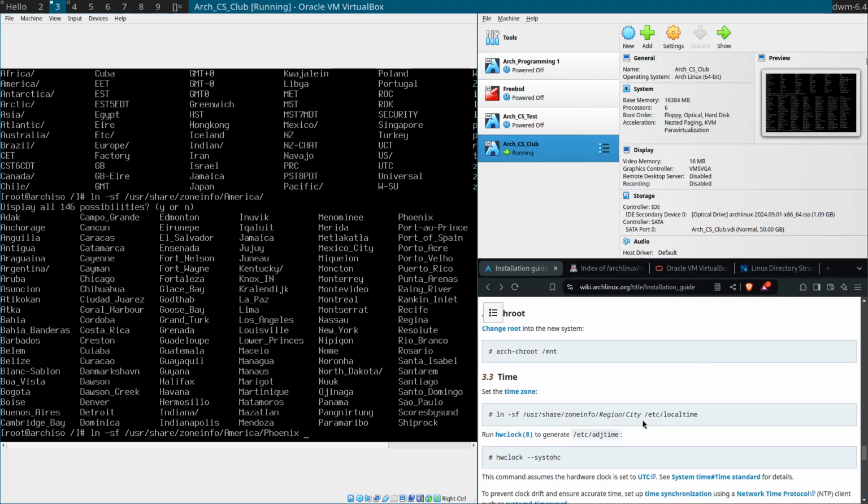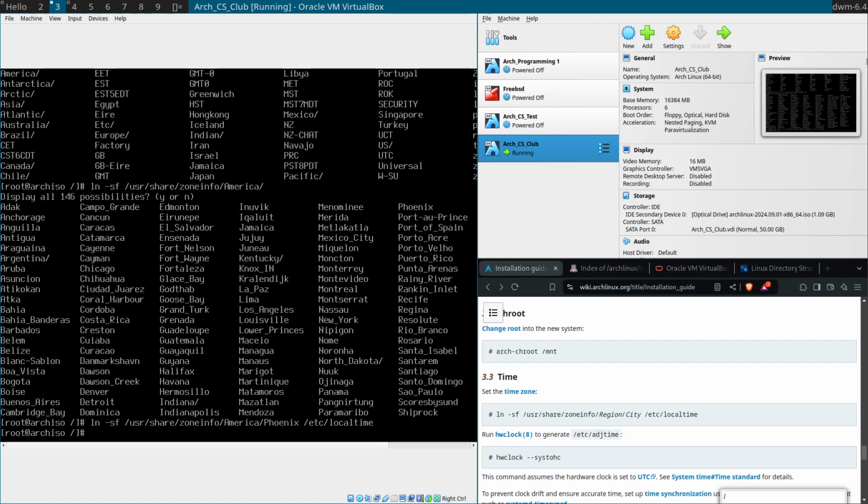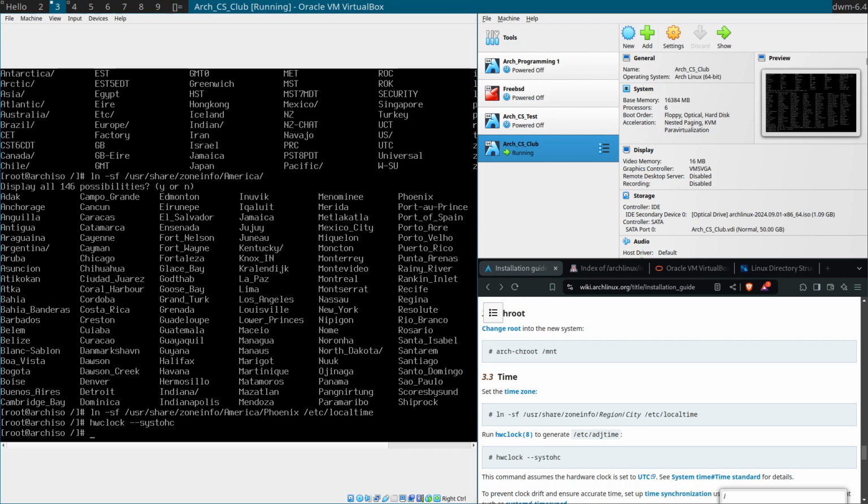And I need to close out of this, and we want to link that to, so I put a space here, /etc/localtime, and just hit enter. So we just linked the time zone to our actual computer, and then we want to update the time zone for our CPU right now with hwclock --systohc. So now the actual time is on our like VirtualBox CPU. So that's kind of nice.